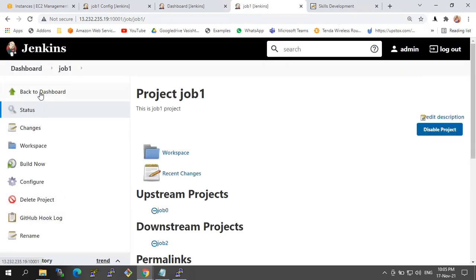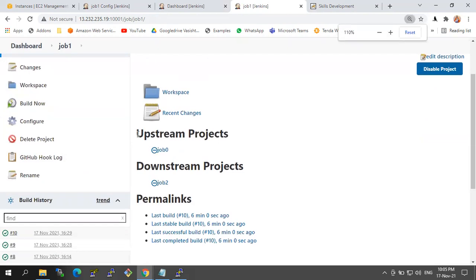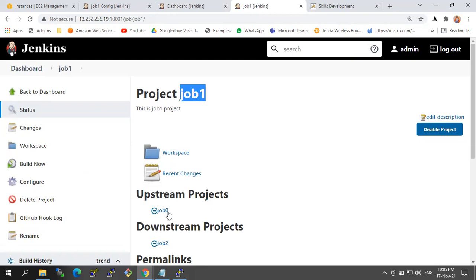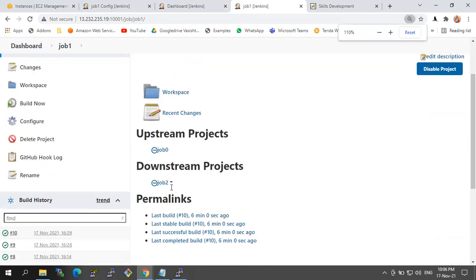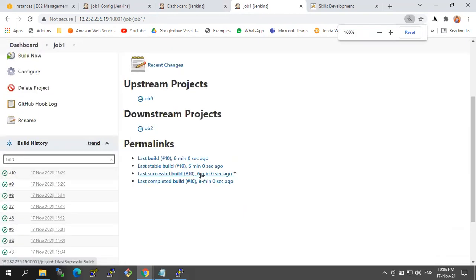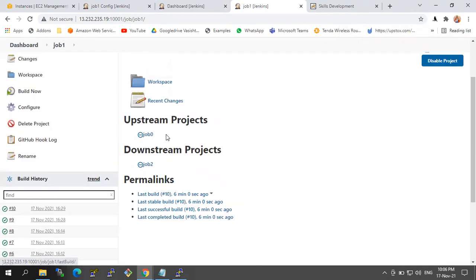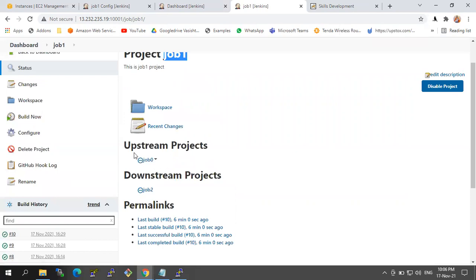Now see here, if you are currently in job 1, you are seeing the upstream project. That means before this project, job 0 will be executed, and after this project, job 2 will be executed. Understood? The projects which are executed before this project are called upstream projects, and the projects which are executing after this project are called downstream projects.